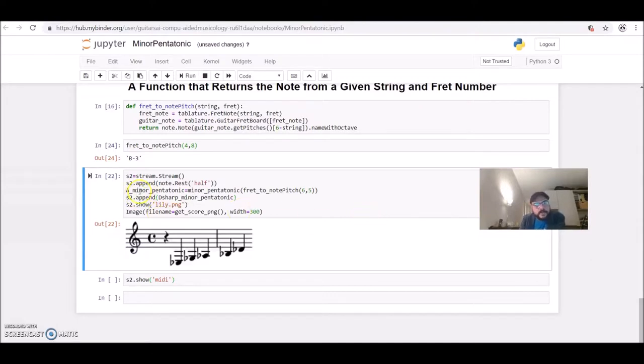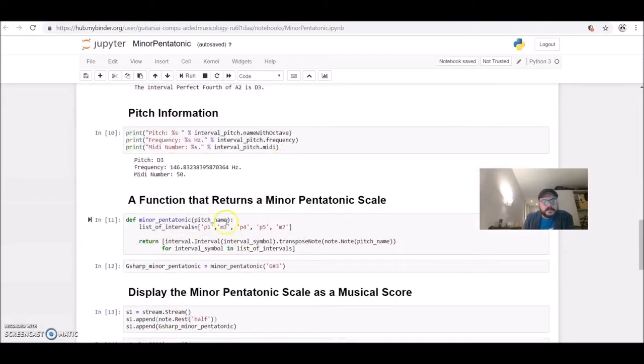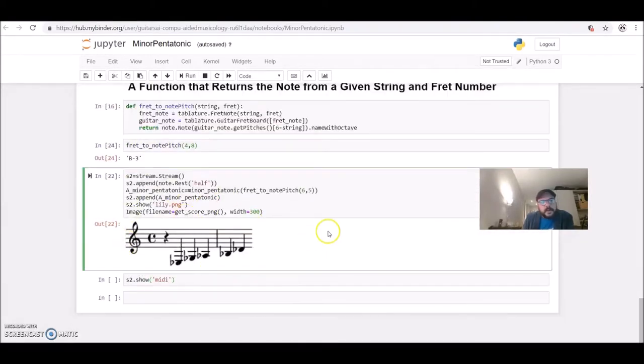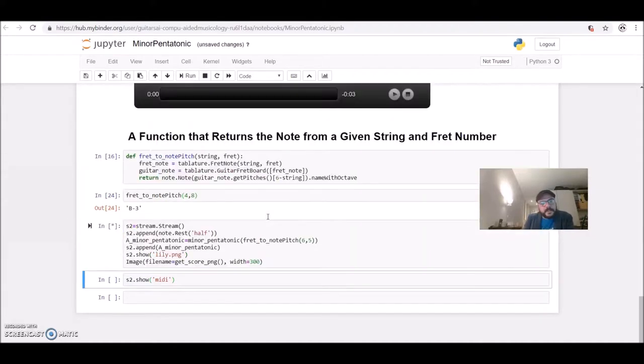Then we are creating a minor pentatonic, calling the function minor pentatonic, and we're giving as the tonic the result of calling this other function, giving it the 6th string and the 5th fret. This will call here, so it's the A minor pentatonic. I will append the notes. It's a list of notes that this function returns. I'm appending to the score, and I'm calling this Lily because I'm using the LilyPond tool. And this is just, as I explained before, a hack so I can display it here.